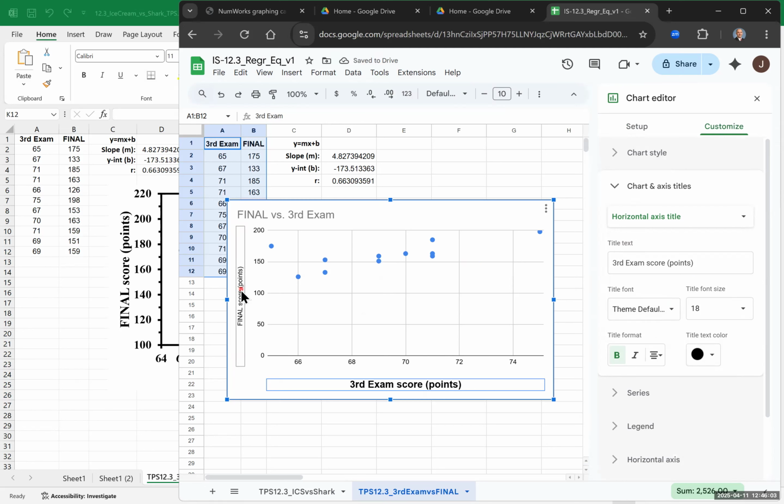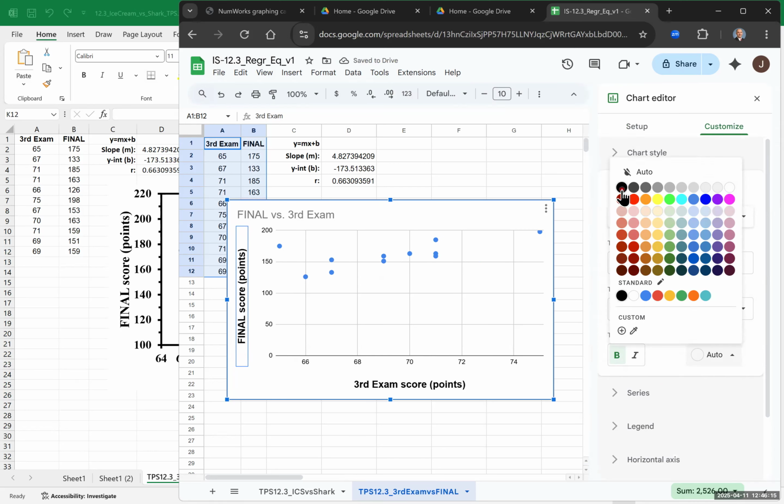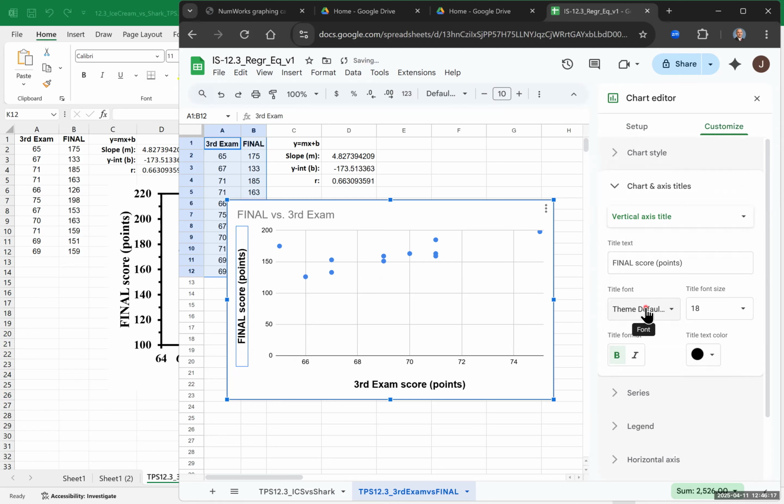I'm gonna come over here, click on the vertical axis. So now it says vertical axis title, final score, font size. I want that to be 18, bold. Let me make sure that that's black. Okay, that looks good.